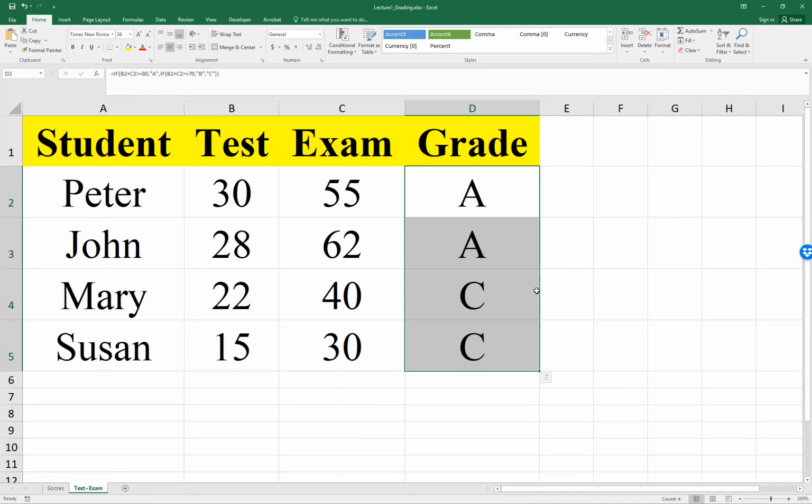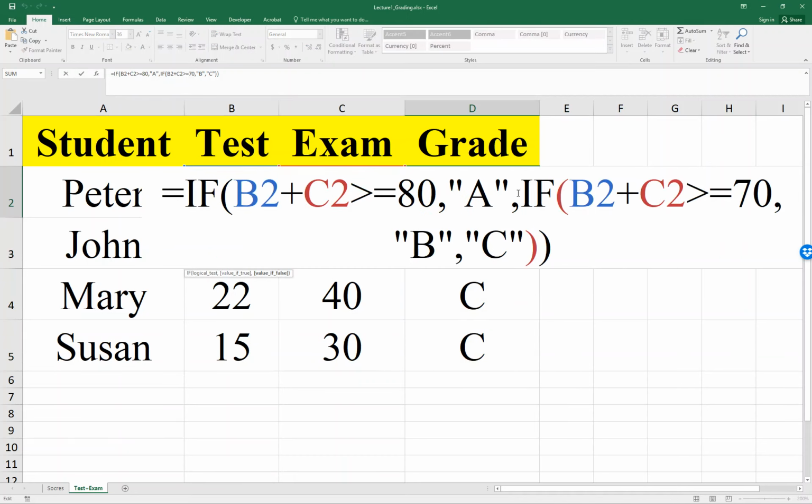So A plus is only given when the exam is more than 60, right? So both things have to be satisfied. What you're going to do is add another condition at the beginning. If both of them are true, then you give A plus.